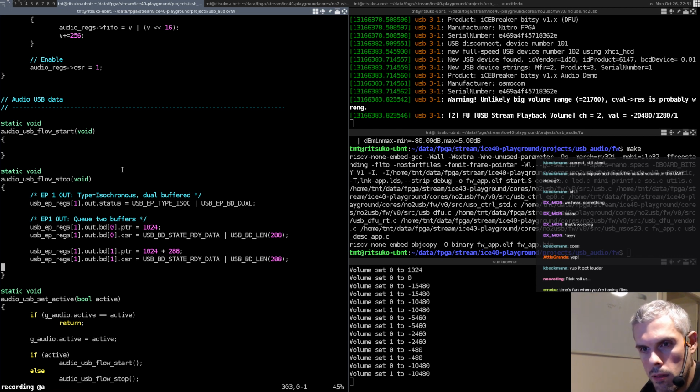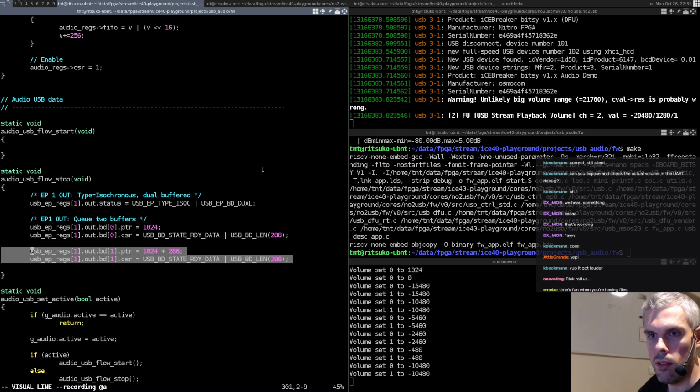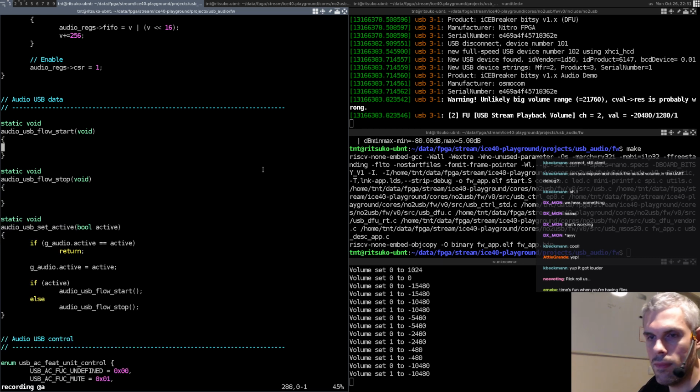So at this point, after doing that, the USB core will receive packets, well, at least two packets on the USB audio from the host. Except I put that in the stop function. That's obviously in the start function.